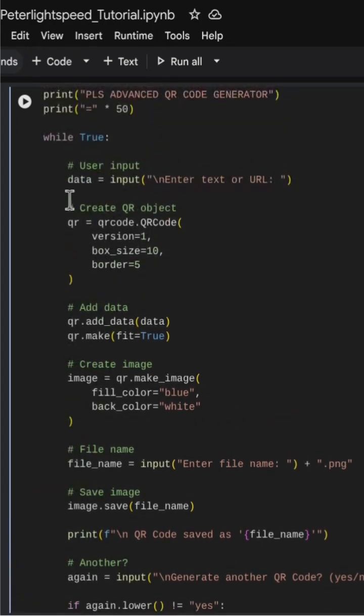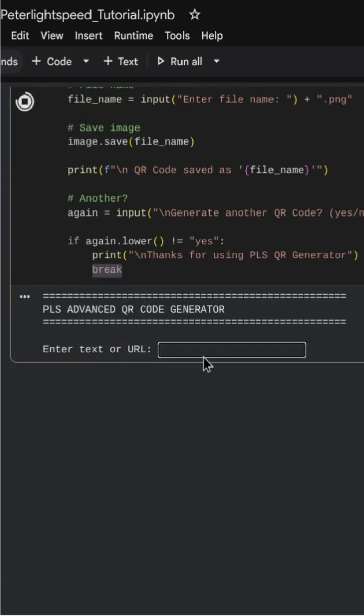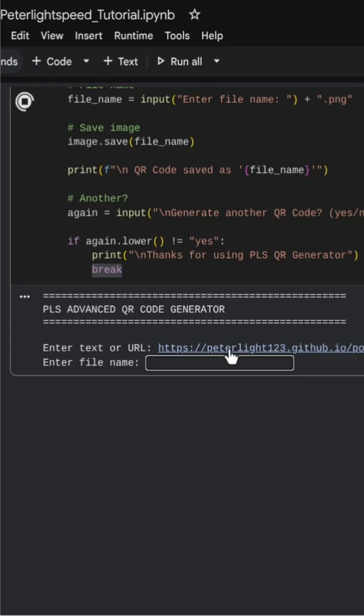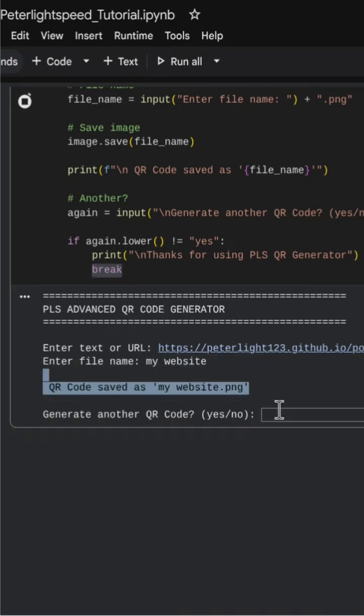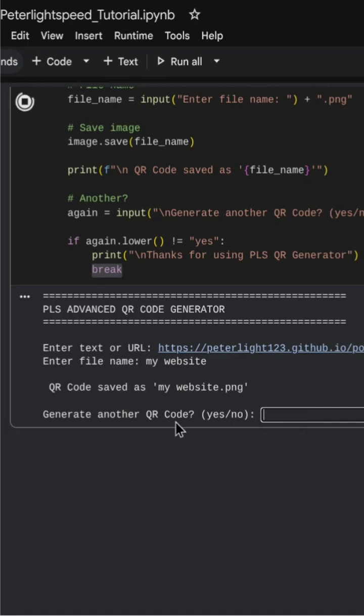So let's run this thing real quick. Let's click on this little play button and enter the text. So we also enter the file name. I'm going to call it my website. Enter, and boom, QR code saved as my website. Now it asks whether to generate another QR code.